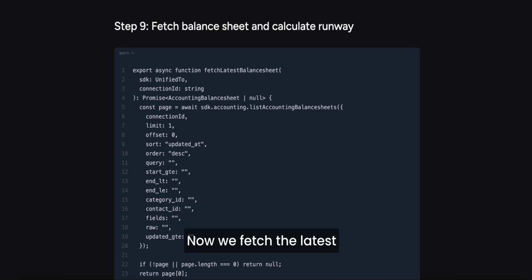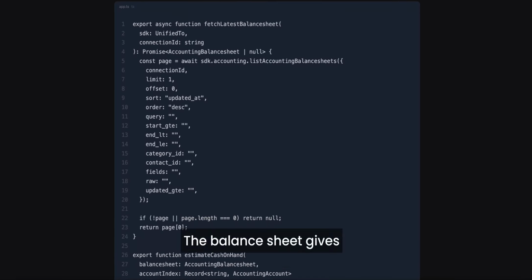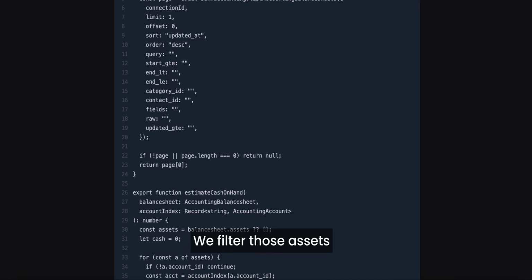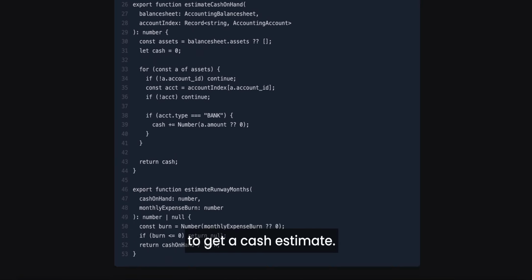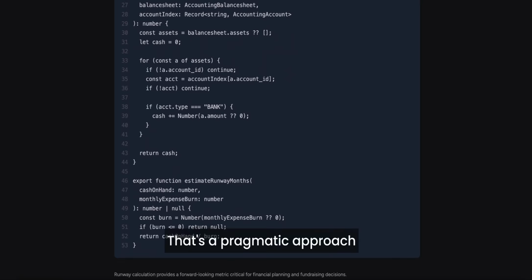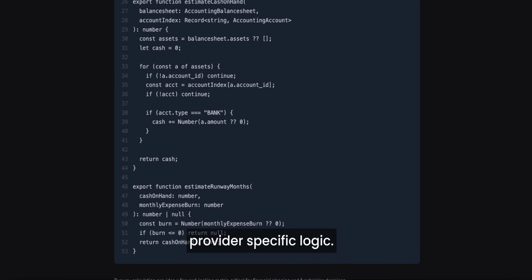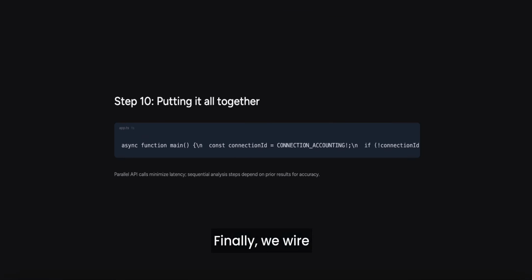Now we fetch the latest balance sheet and estimate cash on hand. The balance sheet gives us point-in-time assets. We filter those assets to accounts classified as bank and sum them to get a cash estimate. That's a pragmatic approach that tends to be robust across providers because we're using normalized account types instead of provider-specific logic.